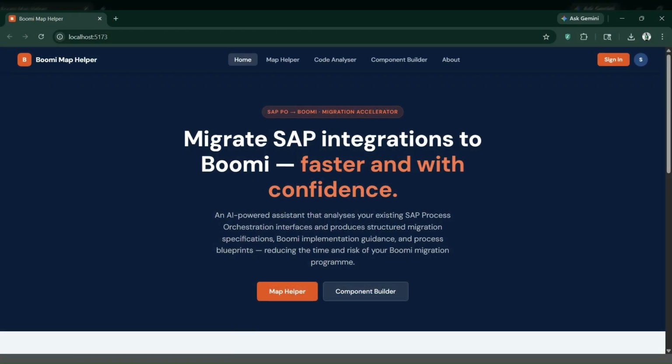Conclusion: the Boomi Migration Assistant is an integrated program accelerator. From decoding legacy logic to enforcing standards and scaling delivery, it compresses year-long timelines into a fraction of the time, all while increasing quality and reducing risk. Your migration accelerated.